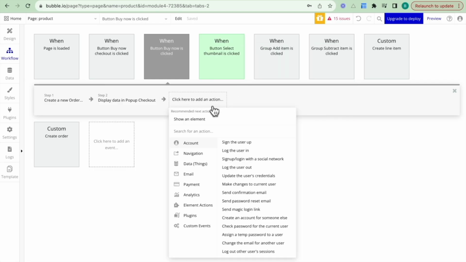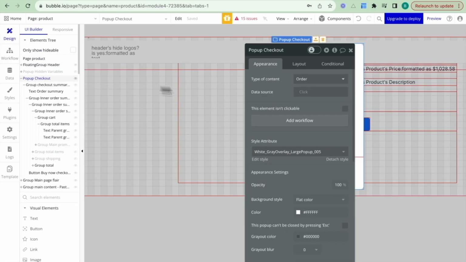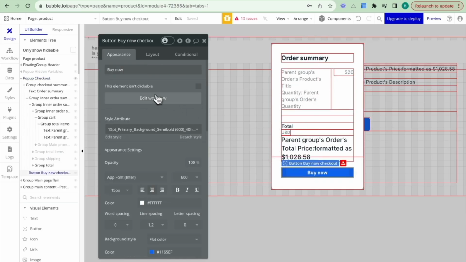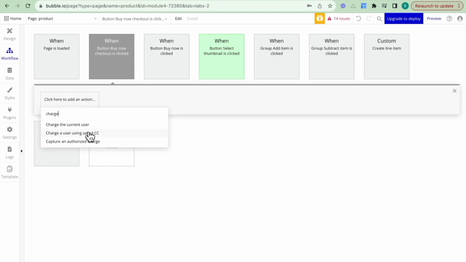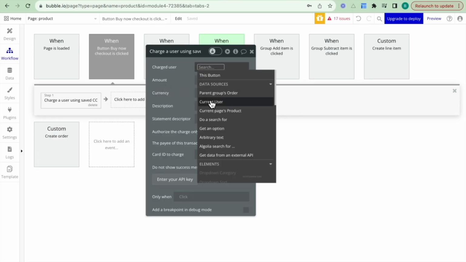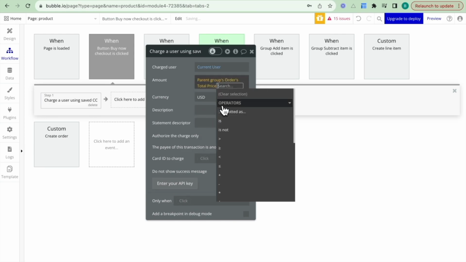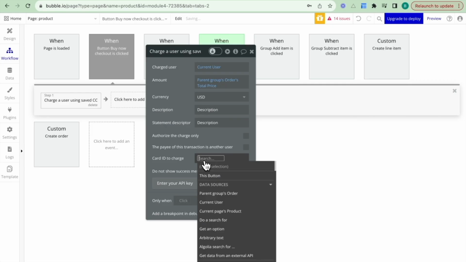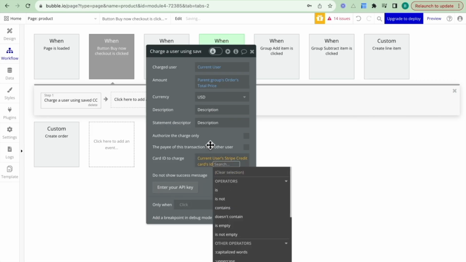The next thing I want to do is show the element of pop-up checkout. If we jump over to here, we can see our pop-up, and then we have all the information here. I can then click buy now. And now what we want to do is charge the user using a saved credit card, being the current user. The amount is going to be parent group's order's total price. We'll just add a dummy description here.